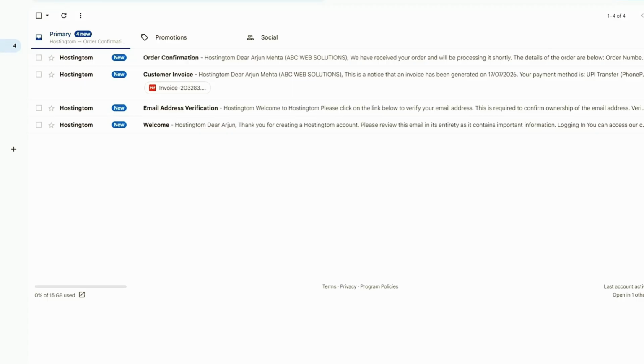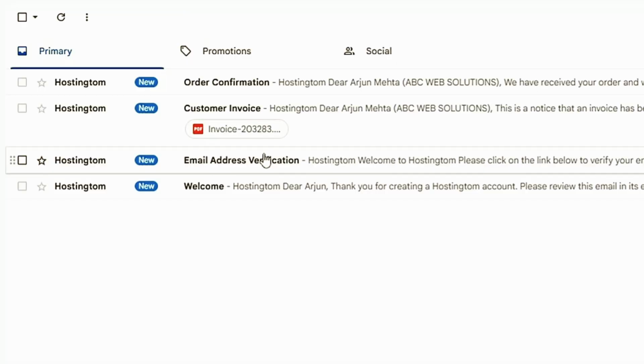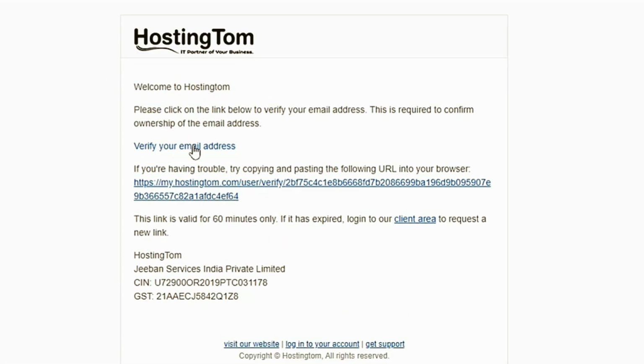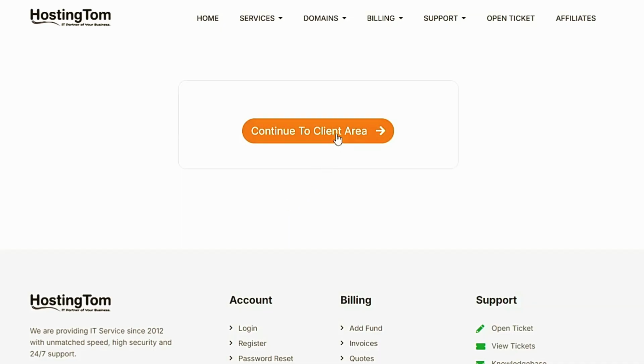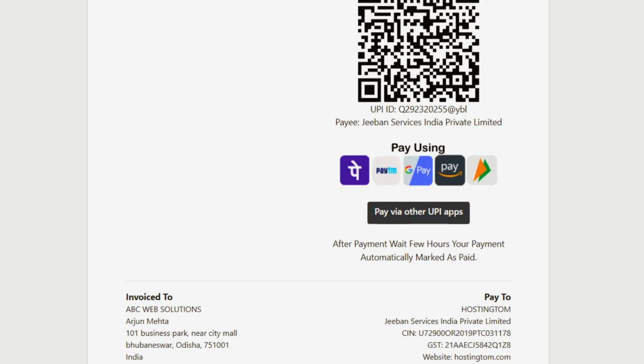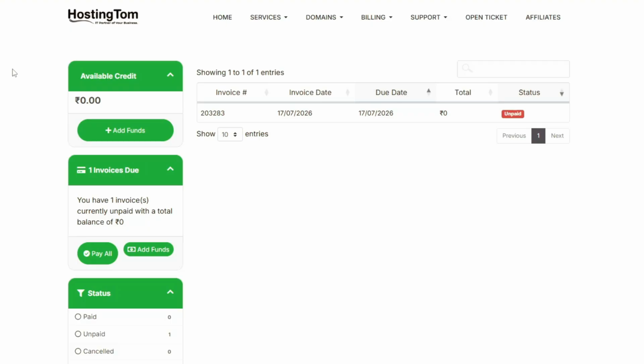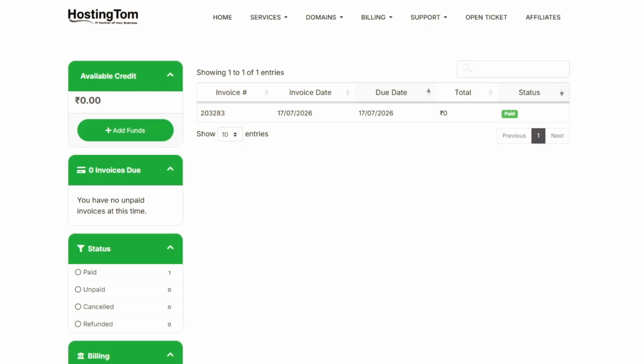While you're waiting, open your Gmail inbox. You'll receive a few emails from HostingTom. Look for the email verification message and click the verification link. This step is important because it verifies your account and activates your access. Once your email is verified, go back to the payment page, scroll down, and click Back to Client Area. If your hosting doesn't appear immediately, don't panic. That's completely normal. Just refresh the page, click on Home, and that's it!